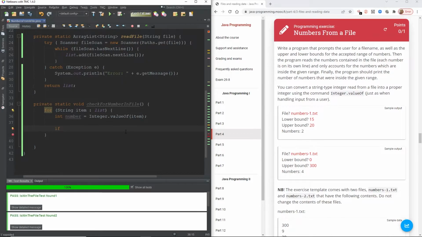And then we're going to put an if statement in. So if number is greater than or equal to lower bound, and the number is less than or equal to upper bound, then we can do some sort of count. So we'll do count plus plus, and then if not, we'll just continue.